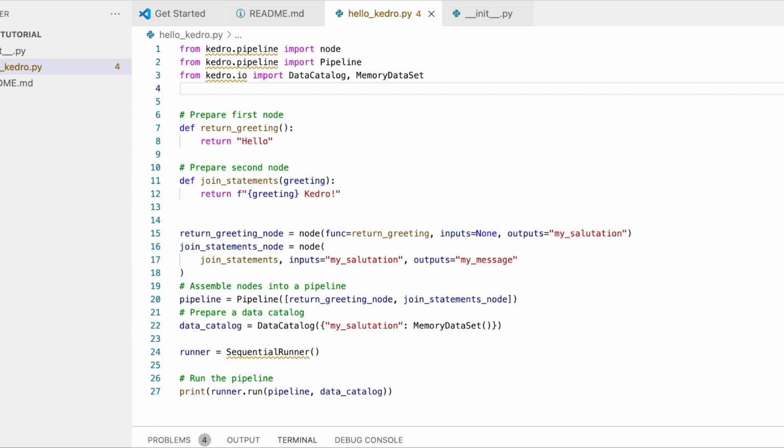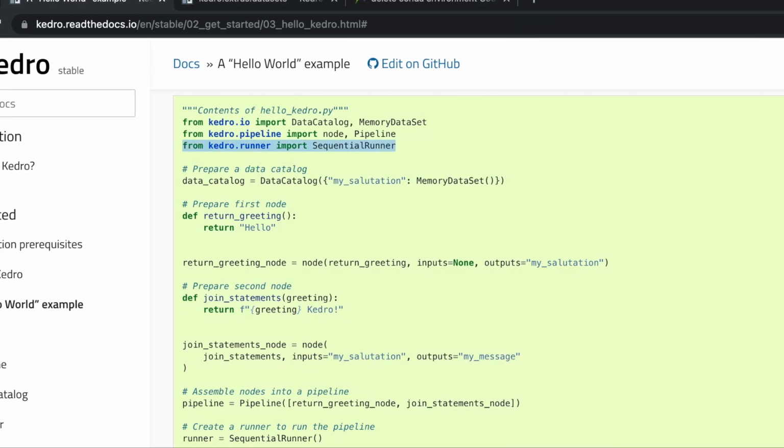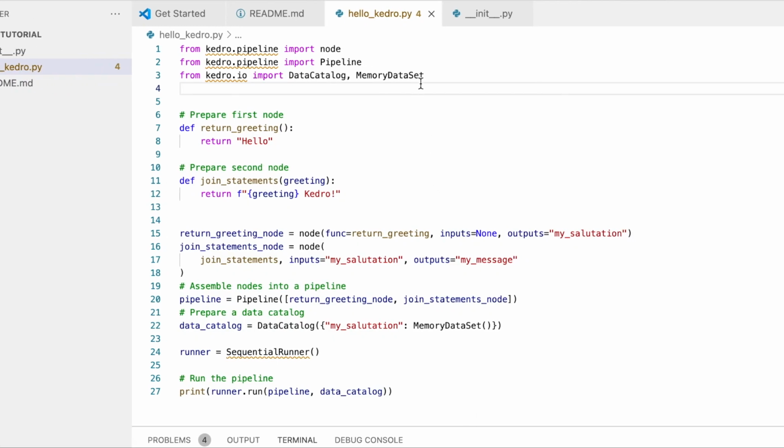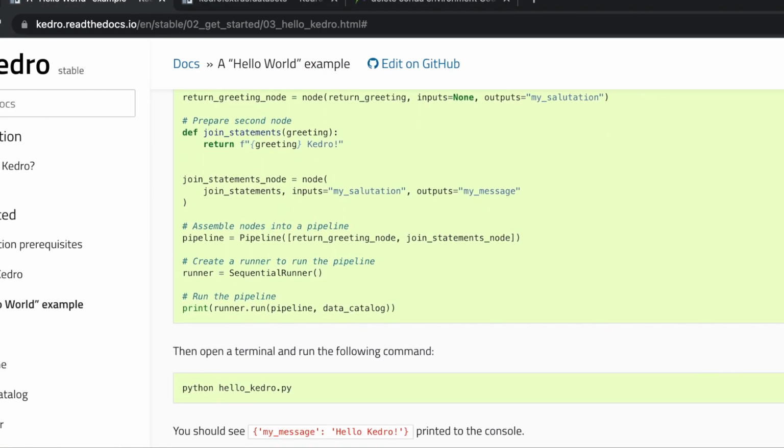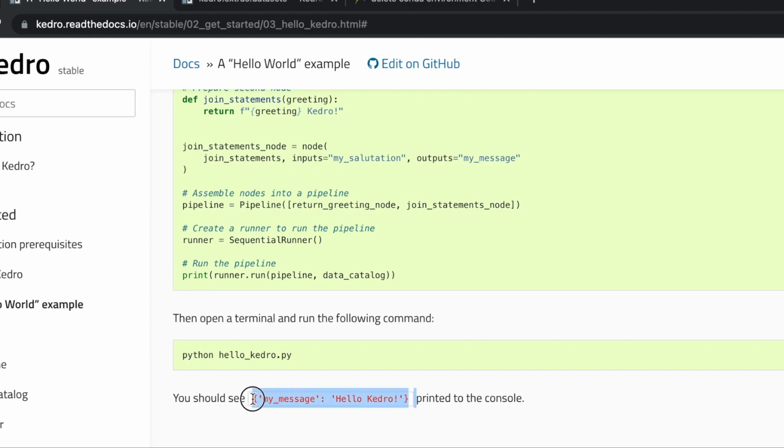Sequential runner not defined. Oh yeah, I also have to import the sequential runner. We have it over here. Instantiate it. So hopefully now it will work. Yes, so the final message: my message, hello Kedro, as we have in the documentation.